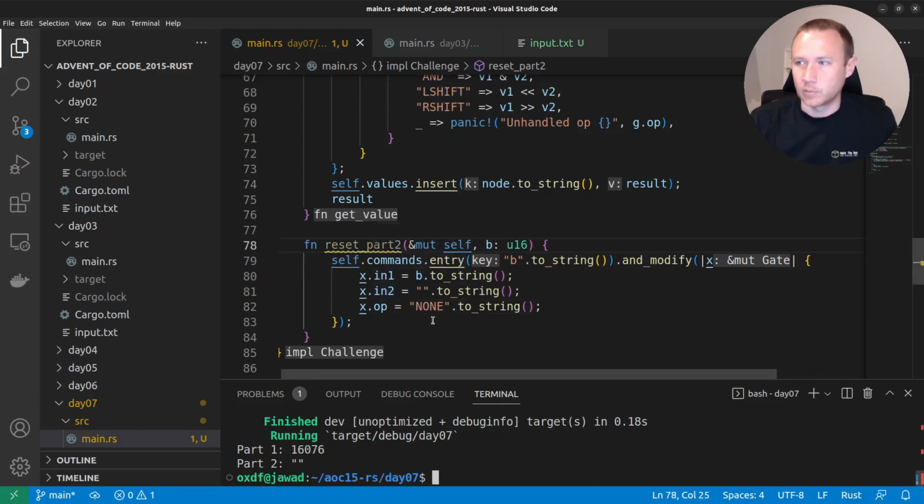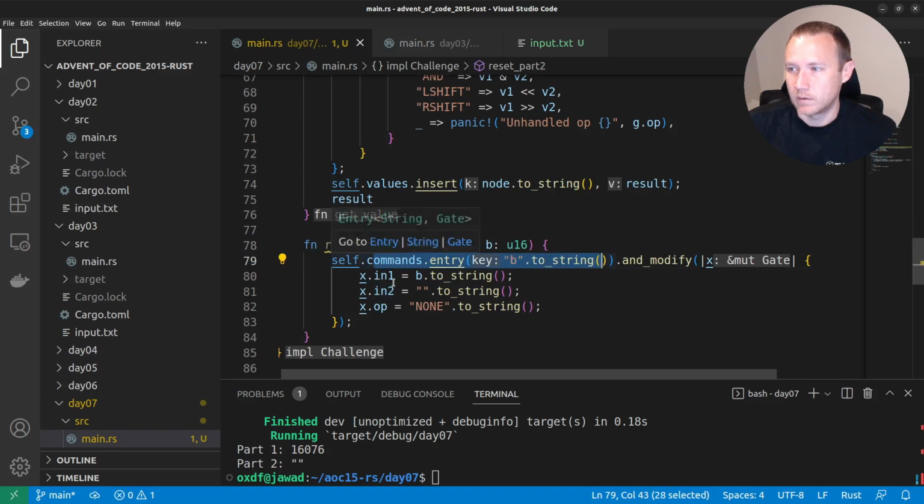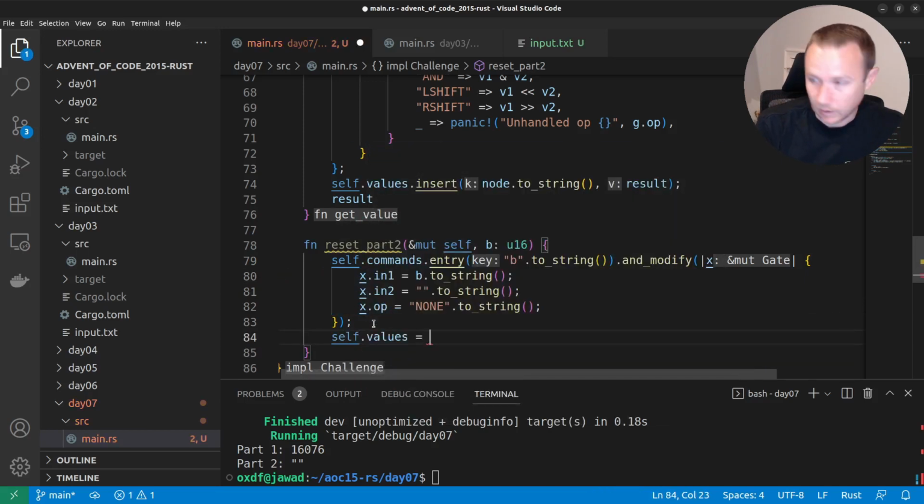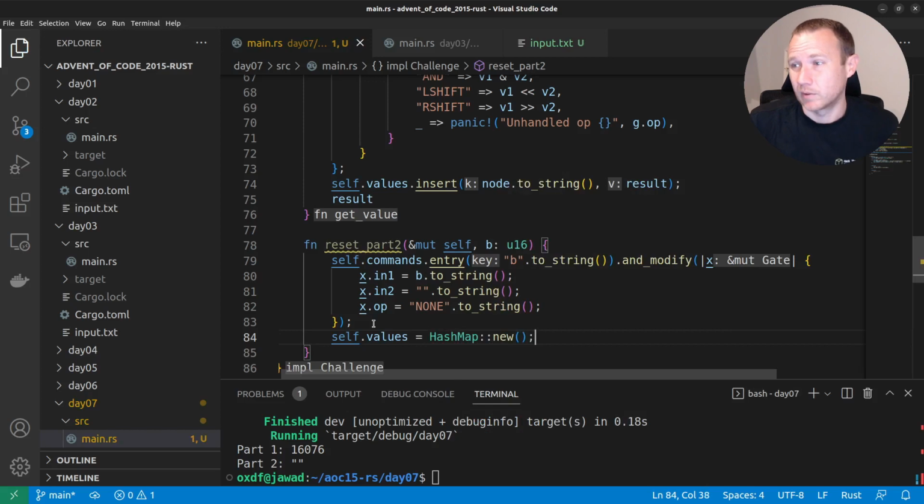So basically, we're going to get in our commands, get this, and change b to be this none operation with the value that we pass in. The other thing we need to do is self.values equals HashMap new. We're just going to wipe this, so there are no values now. So we're going to run the whole thing twice, basically.